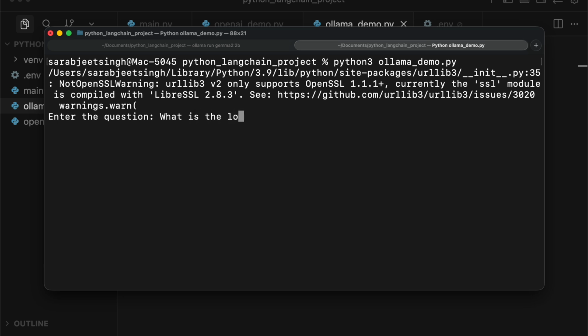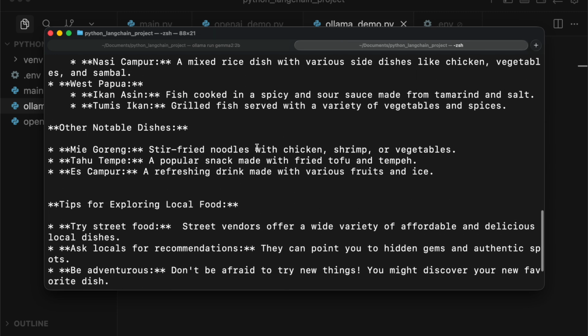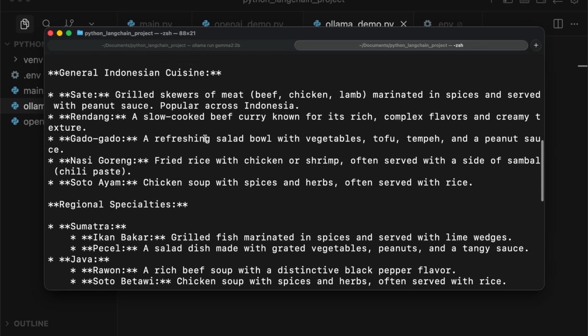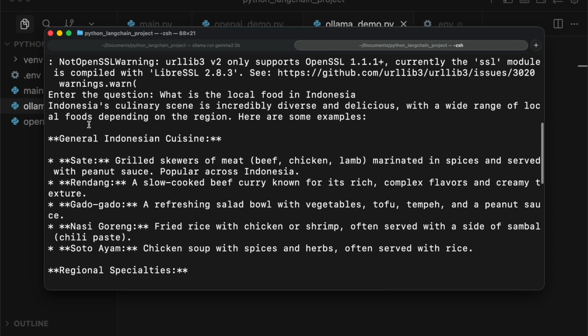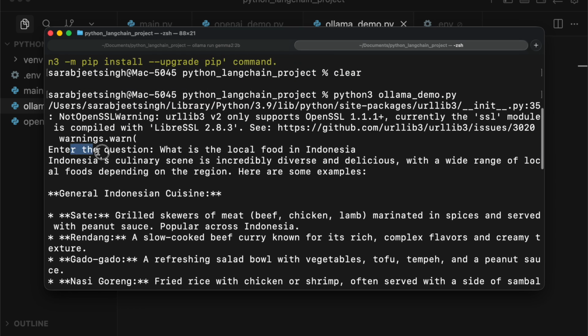What is the question? Let's ask, what is a local food in Indonesia? And we get this answer, and this answer is from Ollama, the locally running model, instead of OpenAI. You can see a very detailed answer is given.